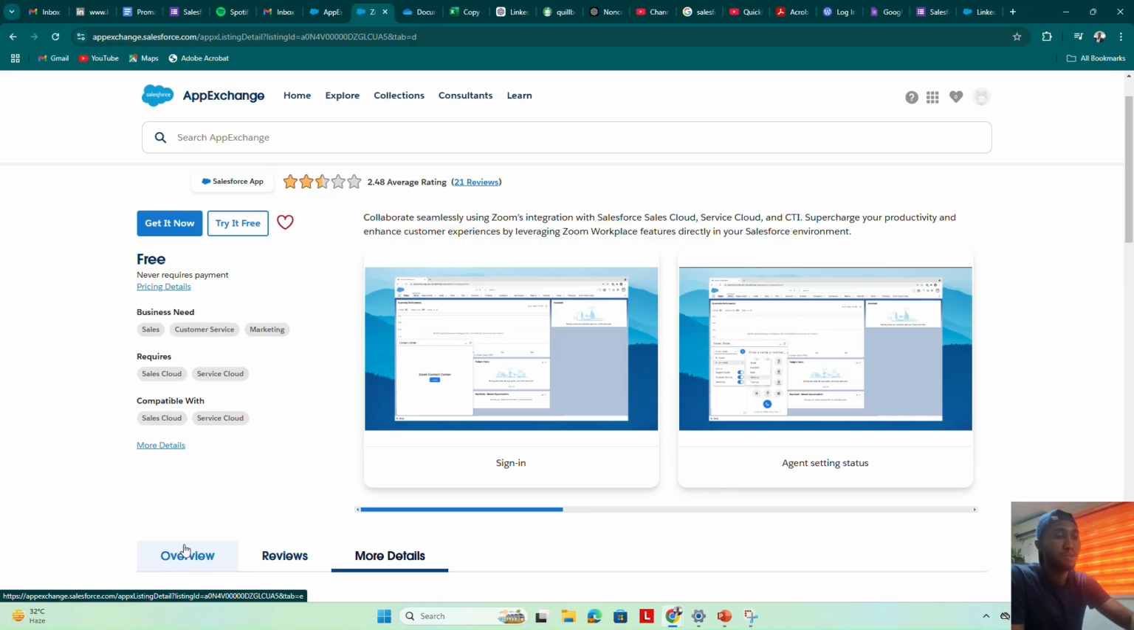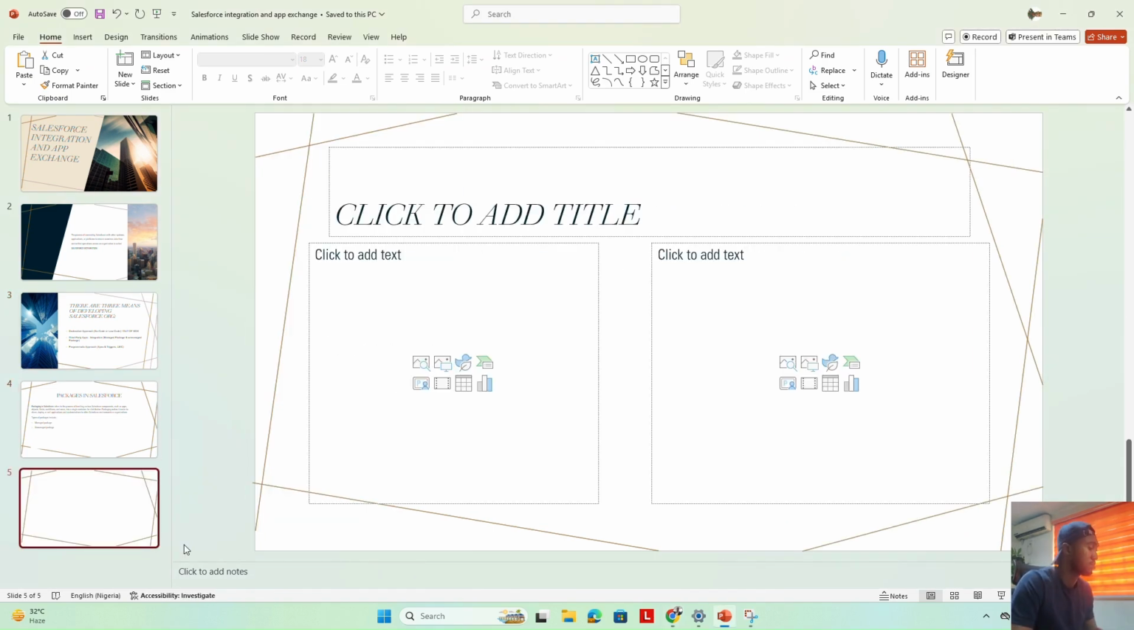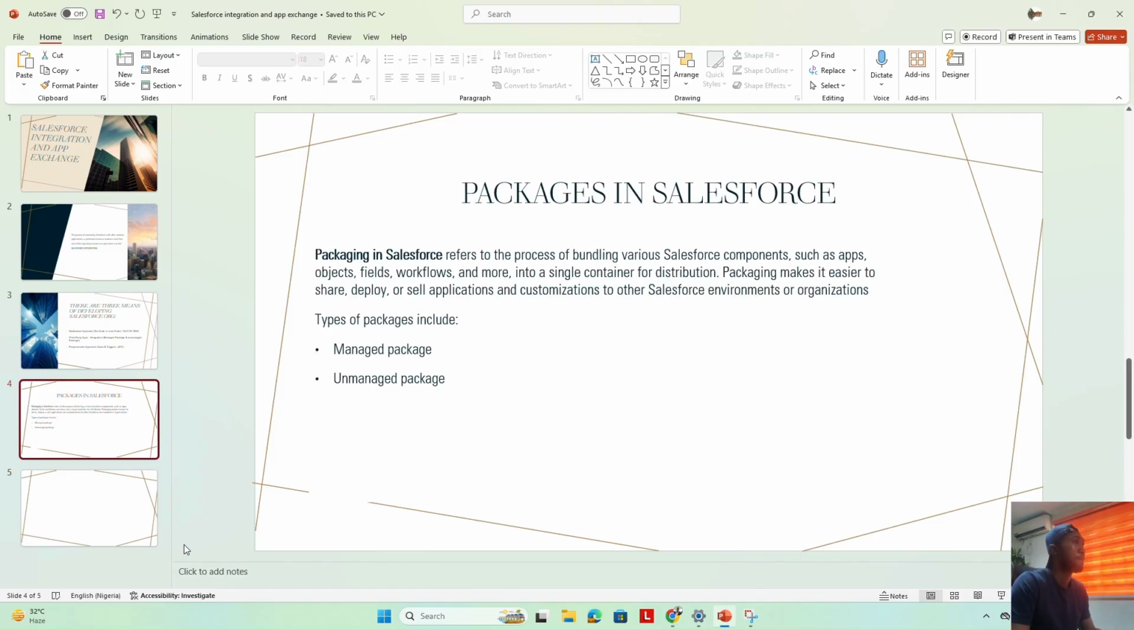Okay, something I also want to mention briefly for the close of today. Packages in Salesforce, right? Packaging in Salesforce refers to the process of bundling various Salesforce components such as apps, objects, fields, workflows, and more into a single container for distribution. Packaging makes it easy to share, deploy, or sell applications and customizations to other Salesforce environments or organizations. Basically, packages is what we've been talking about so far. Those apps are packages that you get to make your job smoother. They come with objects, fields, workflows, and more.